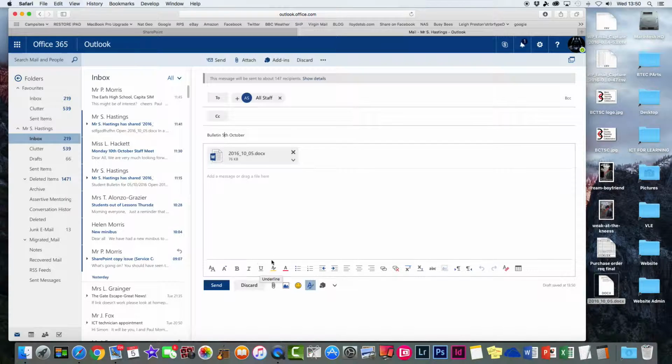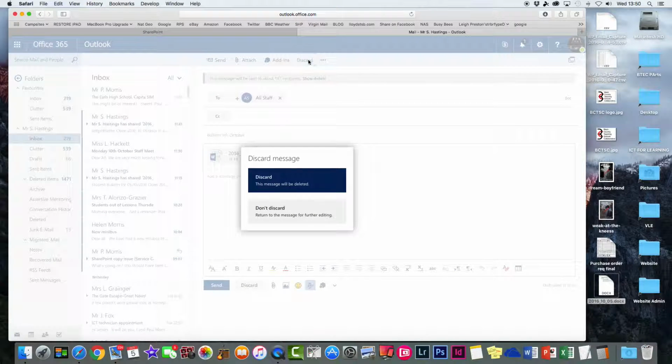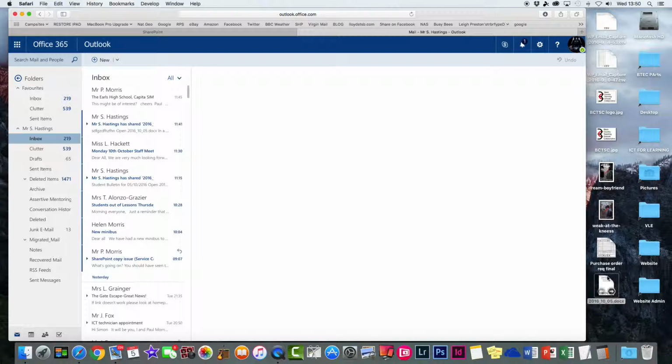I'm not actually going to send it because staff will get a bit of junk email from me. So that's simply the procedure for sending the file. Okay, so I'm going to discard that email now. I don't want it, and I'll get rid of it off my desktop too.